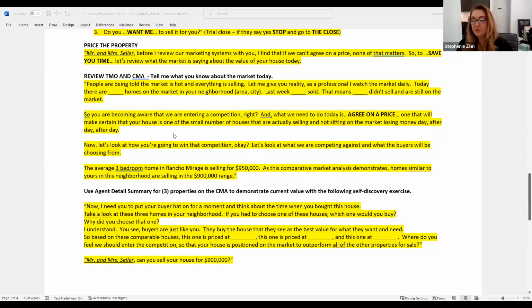And then the last part is you ask the question: Mr. Seller, can you sell your house for $900,000? This is a really powerful question, and I can't say it enough. When you tell them what the value needs to be, we have to be careful with that, because I always say you give a range. If you're up against other agents and you give the wrong price, you've given the wrong price forever. If you win the listing and you've given the wrong price, you were wrong forever.